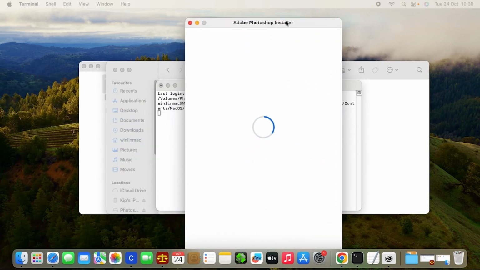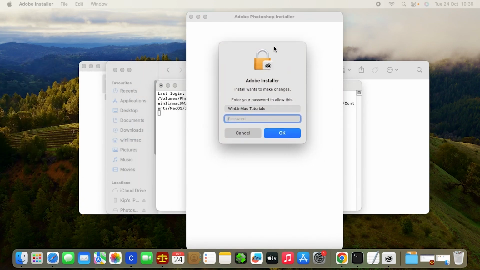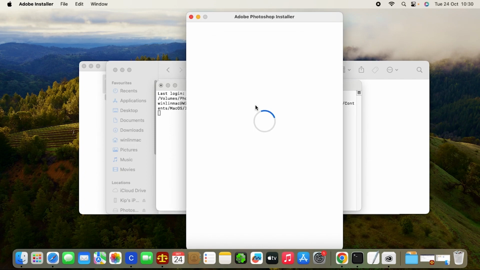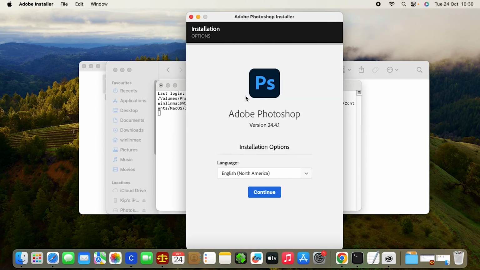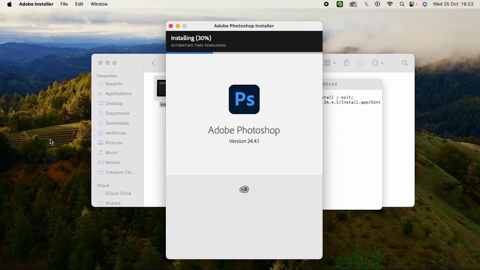So what you have to do is input your password. After inputting your password, click OK. Then click continue. And that's it, the installer will continue. I'll just fast forward the rest of the process because there is no need for me to show the installation. I just wanted to show you how you can maneuver through this error and how you can quickly fix it.